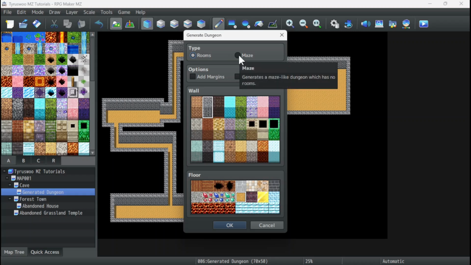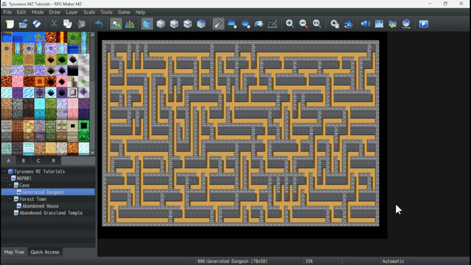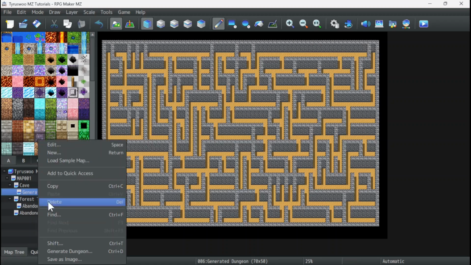Let's try the maze option. So we'll select maze and we'll press OK. And now you can see that it's made this maze that looks a little bit complicated to get through because we have a pretty big map. But you could imagine that you have one place where the player starts and the player has to get all the way through to another part of the map. You could maybe add in some of your own rooms in this map to vary it up a bit. So you have to add your own decorations to it.